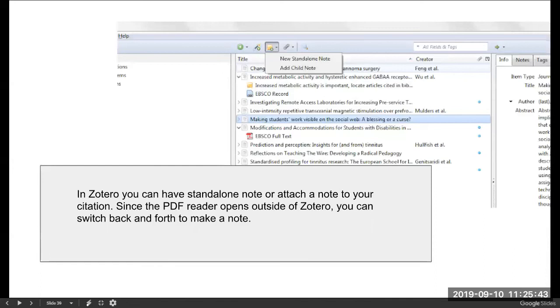If you want a note, you can say, I want a note, and then you can have a standalone note if you wanted to. I'm not sure why you do that. Or you could add a child note, and that just attaches it to the citation, the way Mendeley and Zotero do. A standalone note might be something like your overall plan for a paper, and then a child note would be a note attached to a particular resource in there.